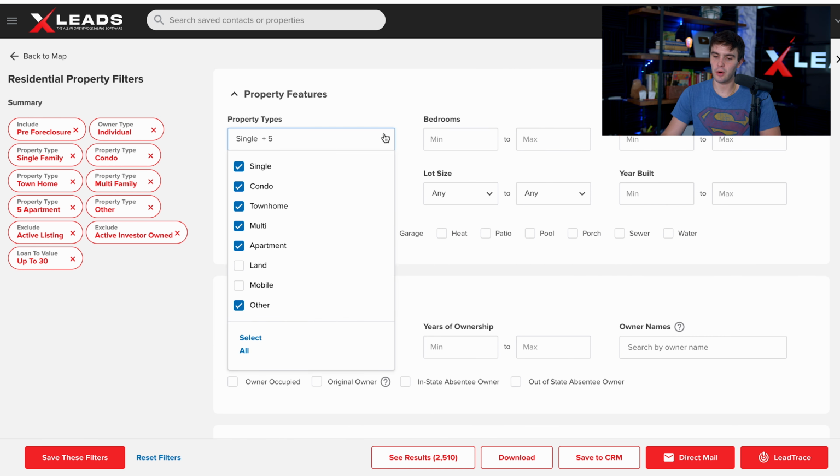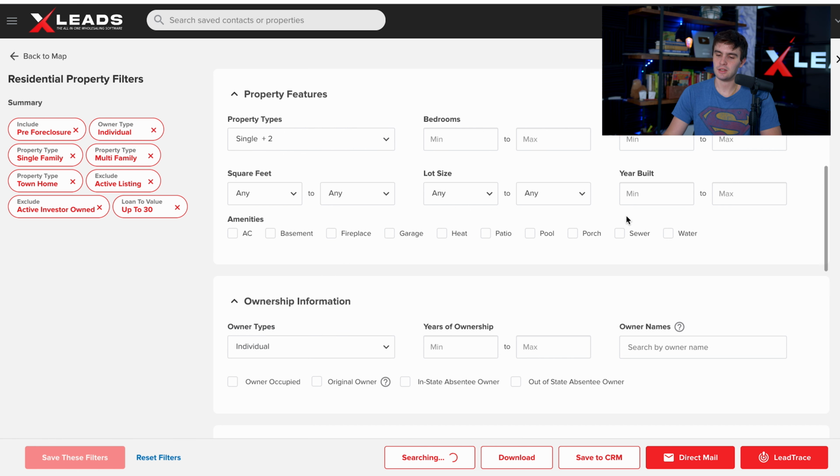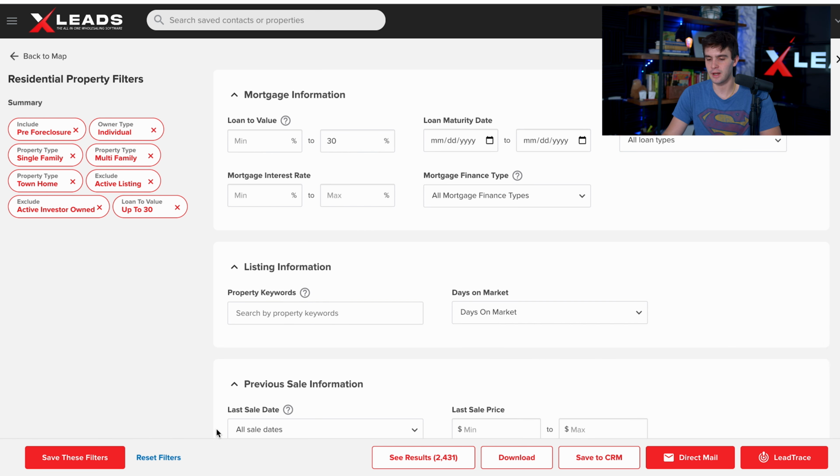You can go here and just say, hey, I only want to deal with single family. Multi is cool. This is a pre-foreclosure list, so land's not really going to matter. But multi, maybe you want a townhouse. You're in Jacksonville, right? You can switch by year built, square feet, all these things. It's really not going to matter too much for you. And what we're going to pull here is pretty much a decent pre-foreclosure list.